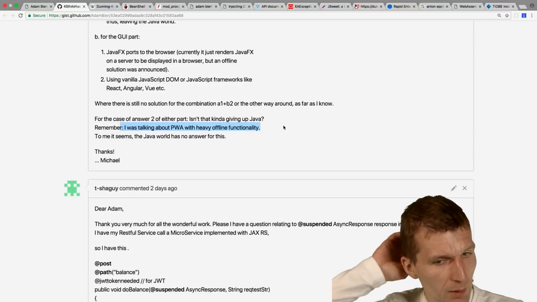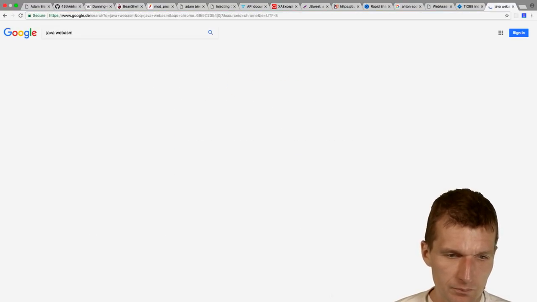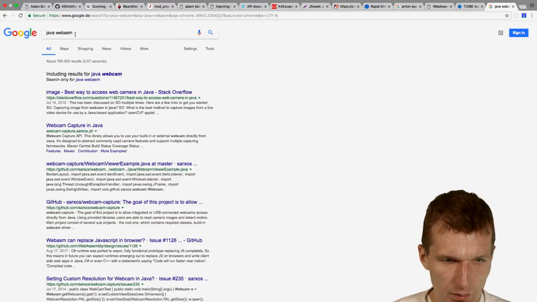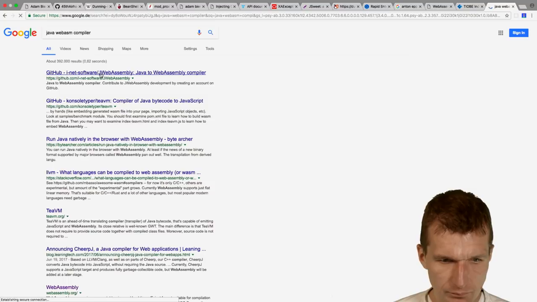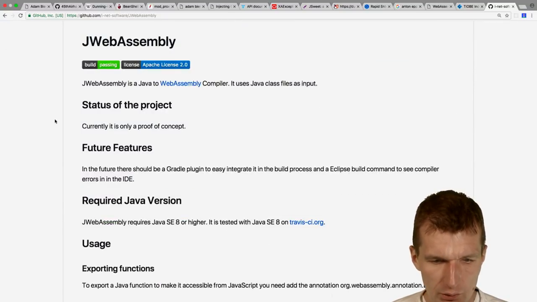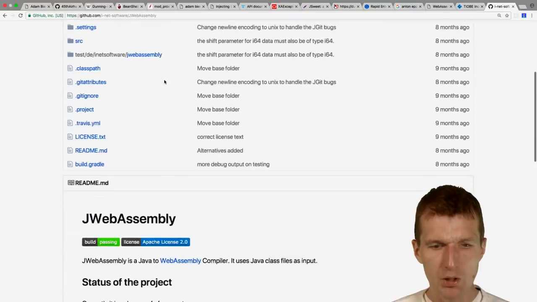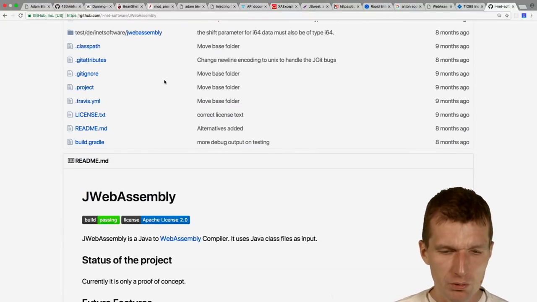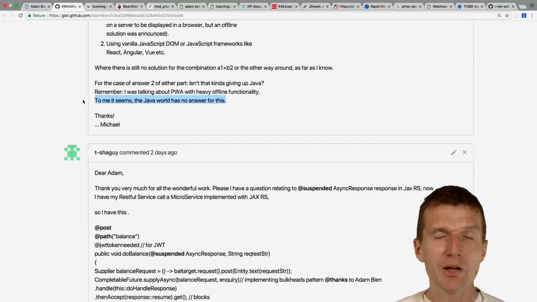But still, for a PWA with heavy offline functionality, what will it mean? Let's see, do we have a Java WebAssembly compiler? Okay, just 21 stars, no idea how popular it is, 8 months ago. So it seems like we are able, this is a preview, to cross-compile Java to WebAssembly. I hope this was the answer. And the Java answer would be to run JavaFX outside the browser, which is a perfectly viable solution.